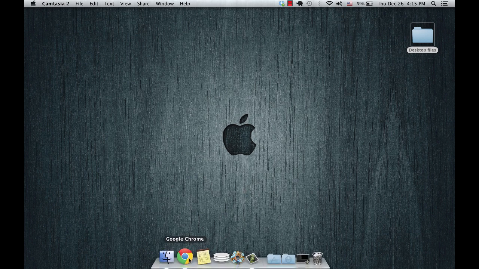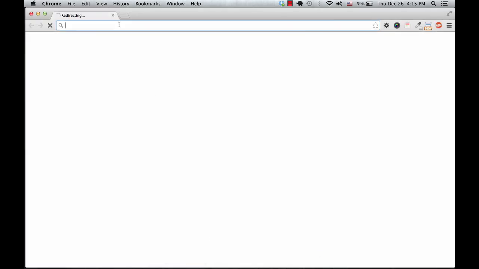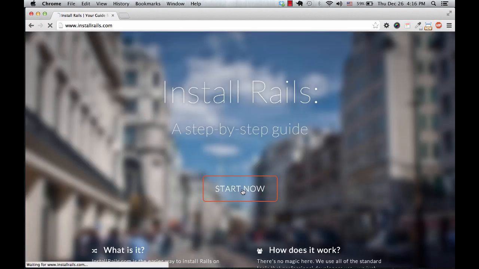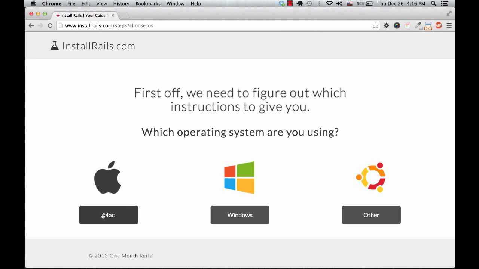So I'll open my Google Chrome browser, and I'll go to www.installrails.com. Click on Start Now, and click Mac.